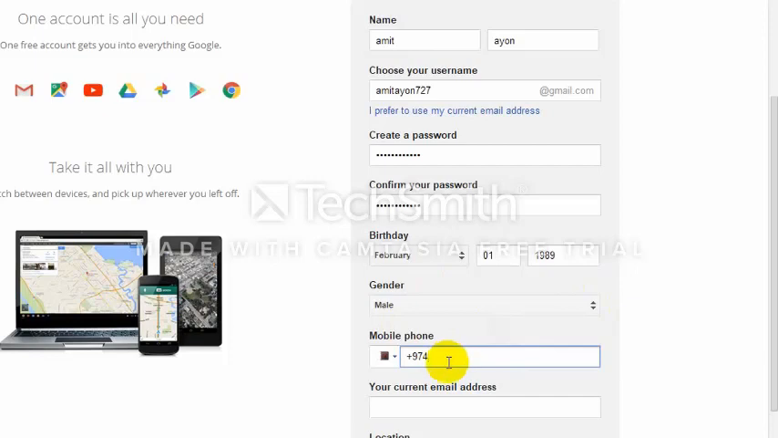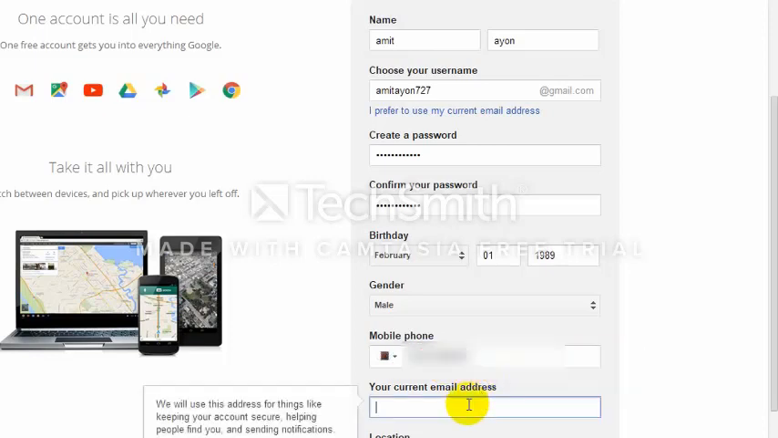you can add an existing email address and mobile number to keep your new email secure as well. So for security, you can put your mobile number, and you can put your email ID. This email ID is very important because if you forget your password, you will need it to recover your password. So this is my existing email ID.